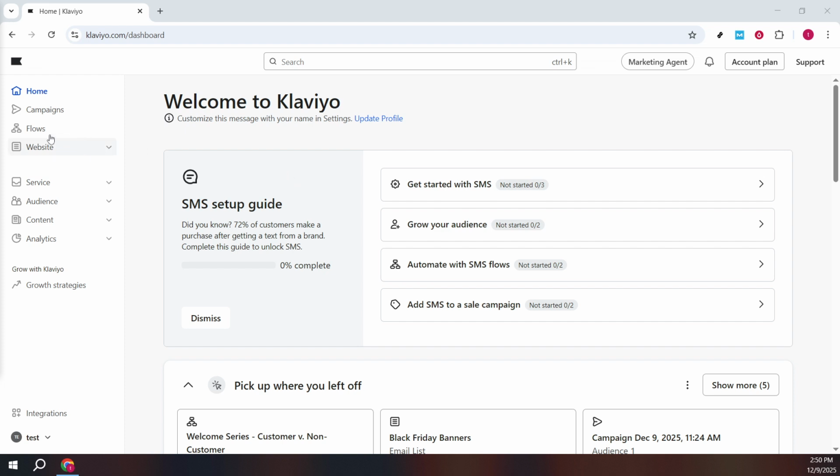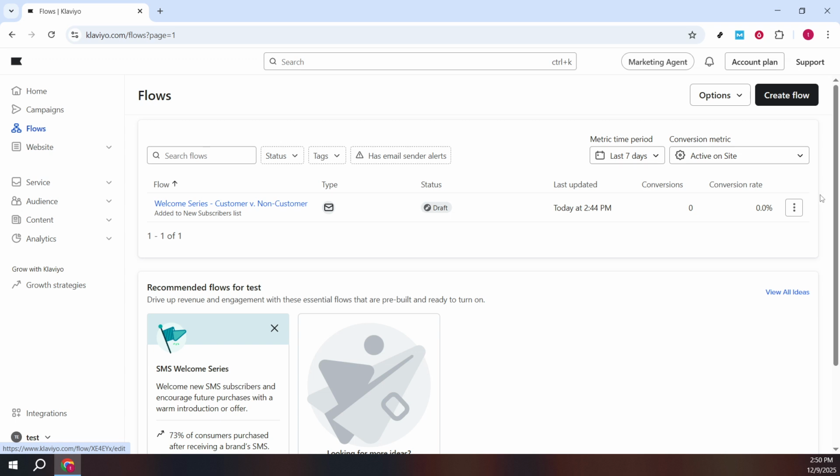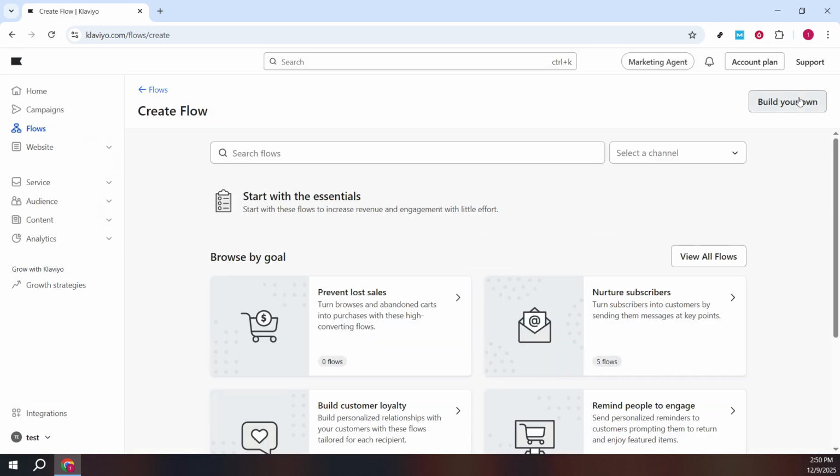This is where all your automations live. Click Create Flow to start a new one. You'll notice two main paths. You can search for a pre-built flow template, or you can build your own from scratch.